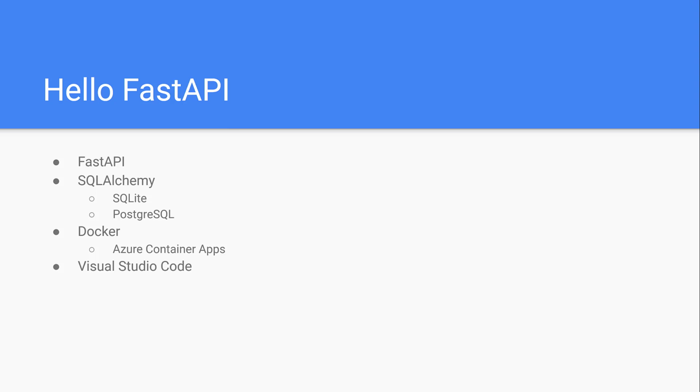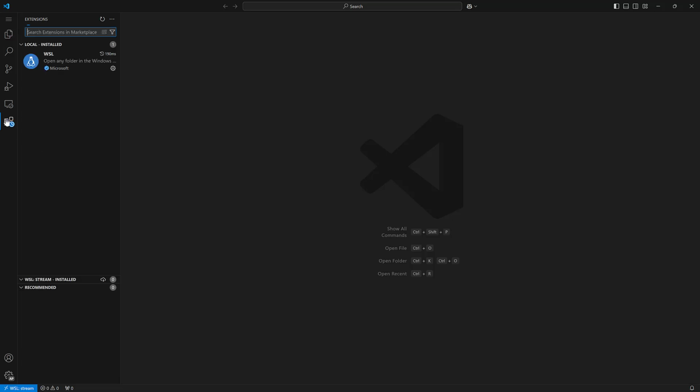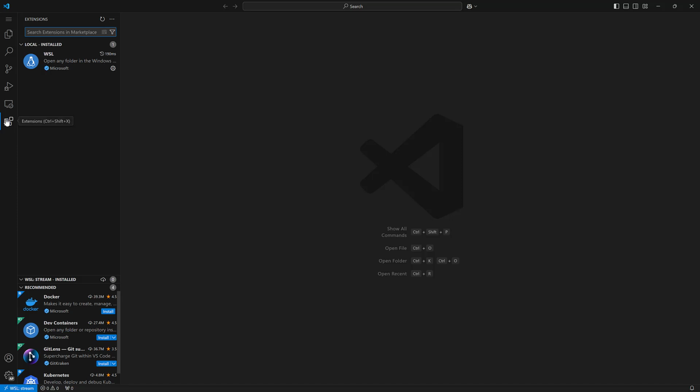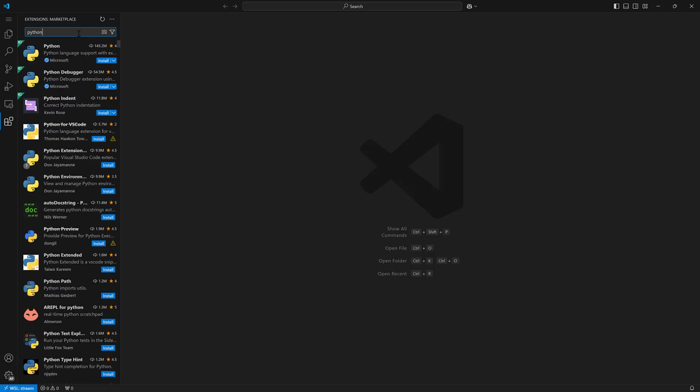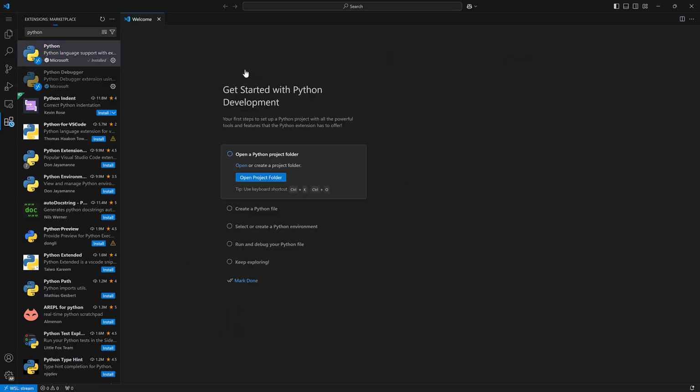Let's set that up first. With Visual Studio Code open, click the Extensions icon in the sidebar, or use the keyboard shortcut Ctrl-Shift-X, which is Command-Shift-X on Mac OS. At the top of the Extensions panel, search for Python. Install the extension from Microsoft. It should be at the top, as it has long been the most popular extension for Visual Studio Code.